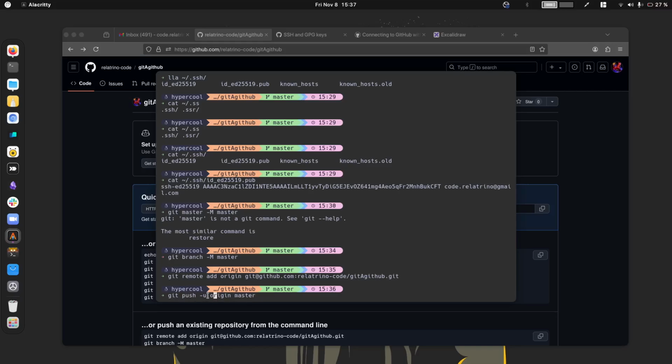-u basically means upstream, so it means that I am pushing this change to a remote repo, and even if you omit this -u, it is not an issue. It's just used for the first time when I am pushing a change. So when I am pushing a change for the very first time, I will be using -u. After that, whenever I am pushing a change, I don't need to use this -u.